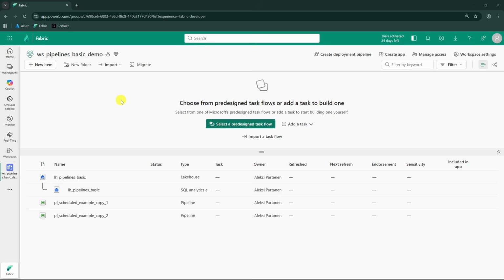Okay, here I have Fabric open, and I have this workspace open that I'm going to use to demo these pipelines here.